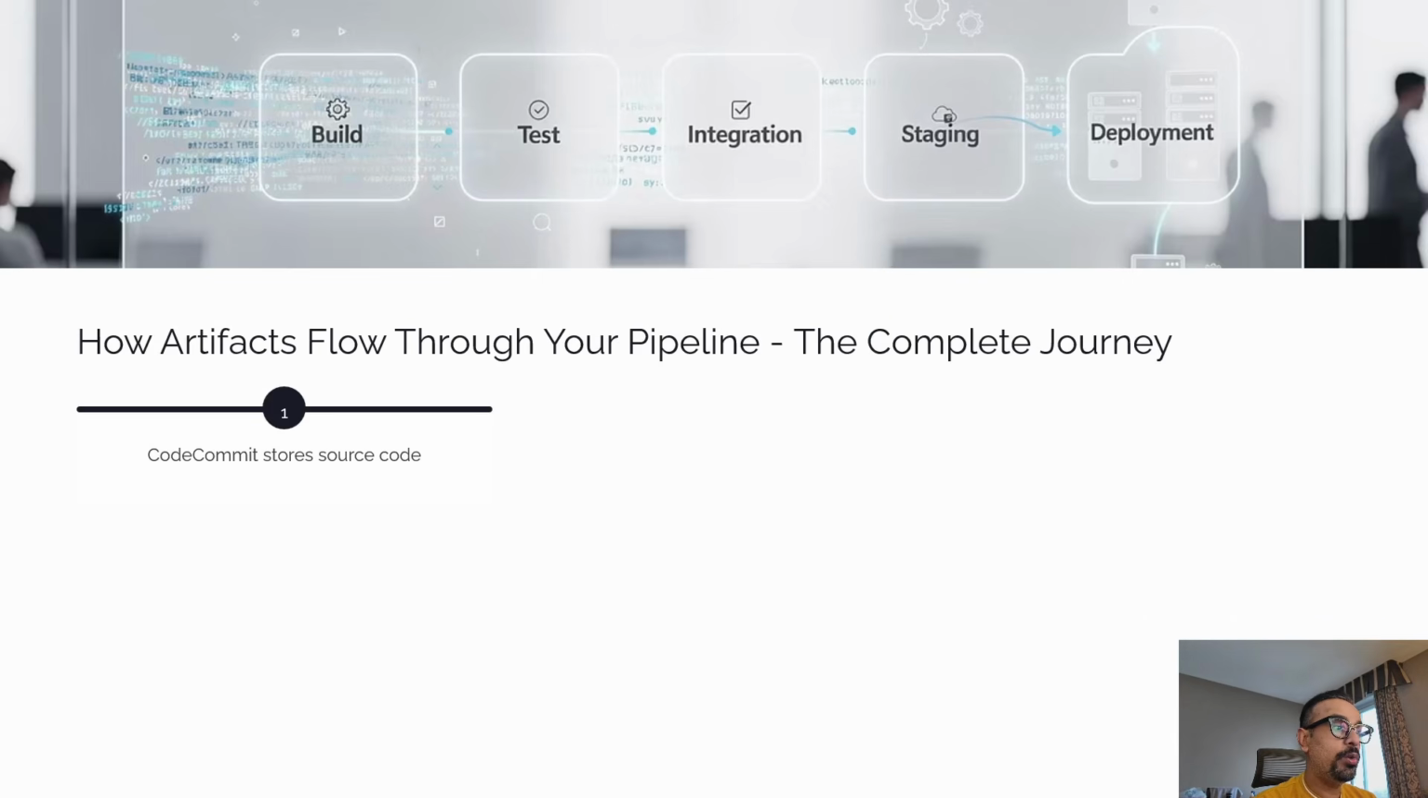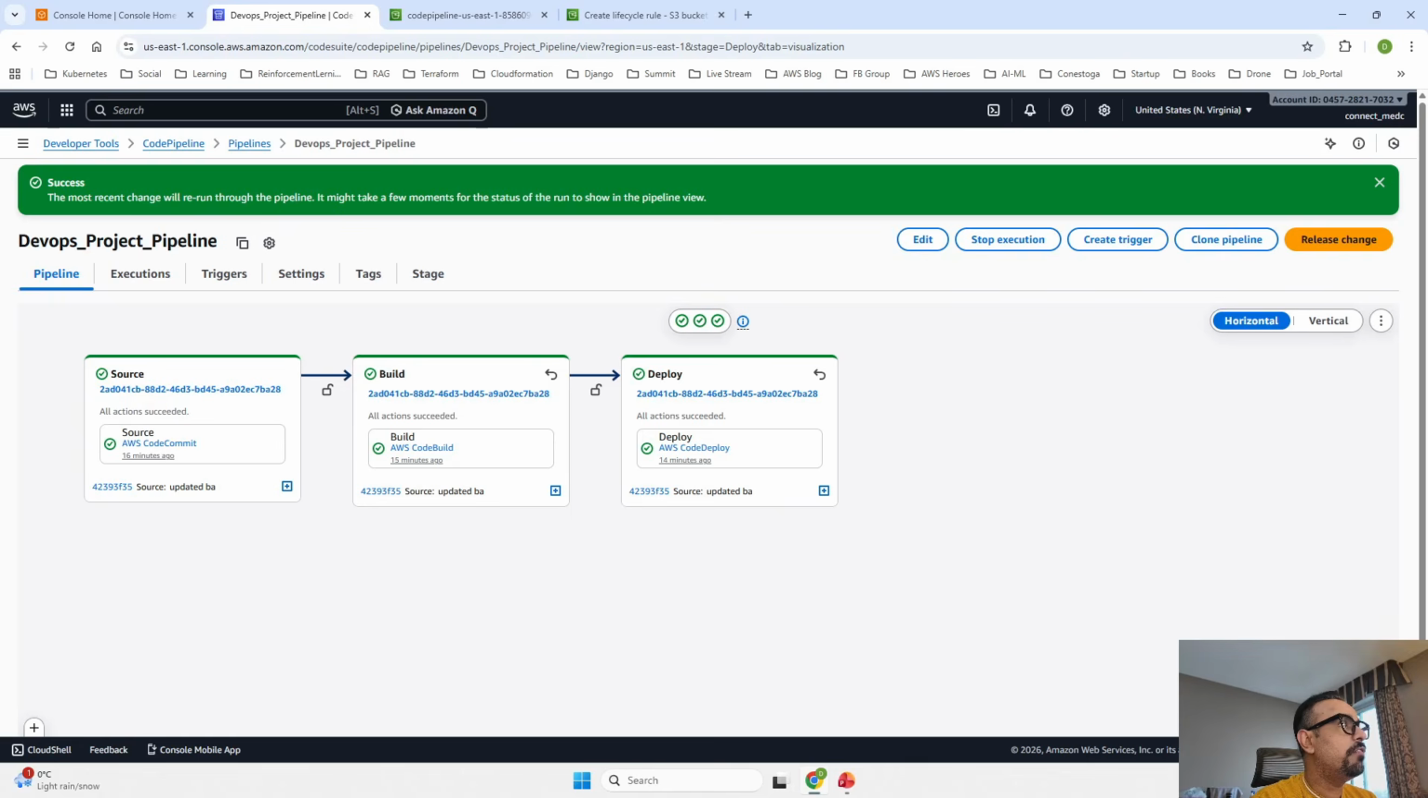Now let me walk you through the complete journey of an artifact through your pipeline. We will check it once again, one by one. It all starts with your source code in CodeCommit, which is this.